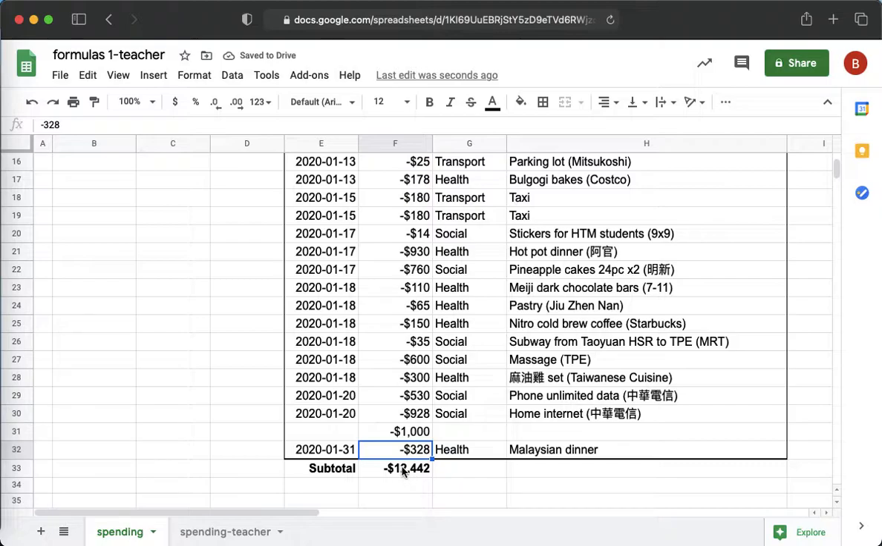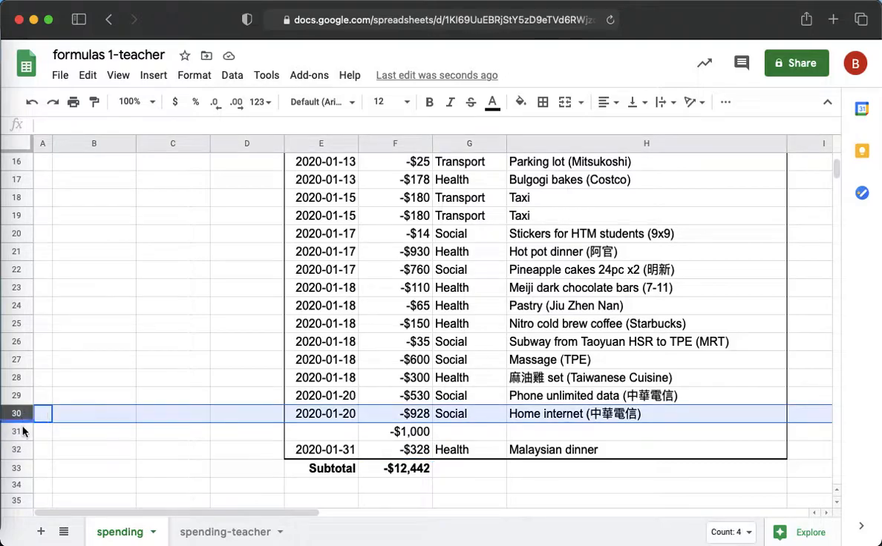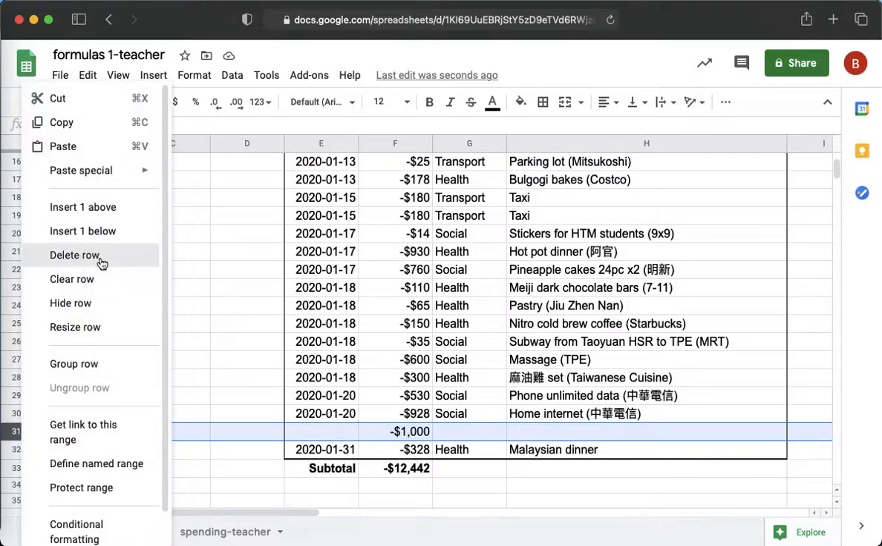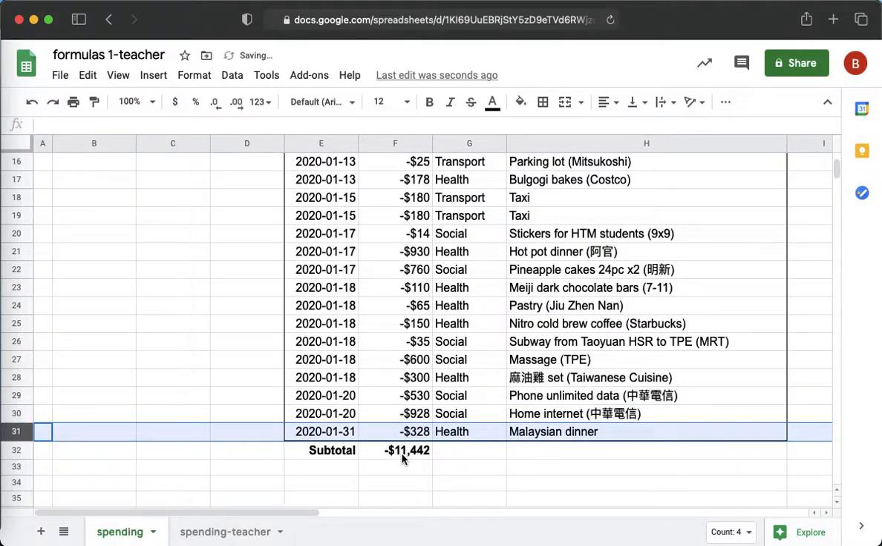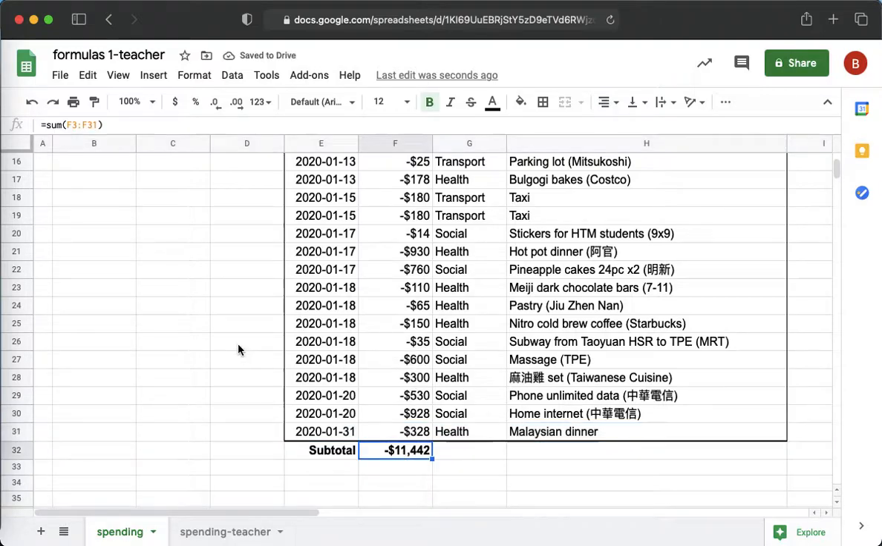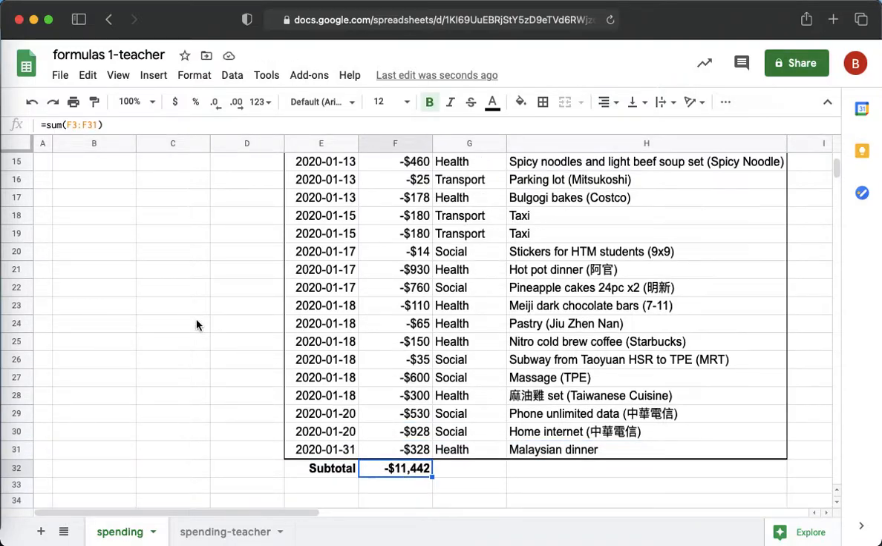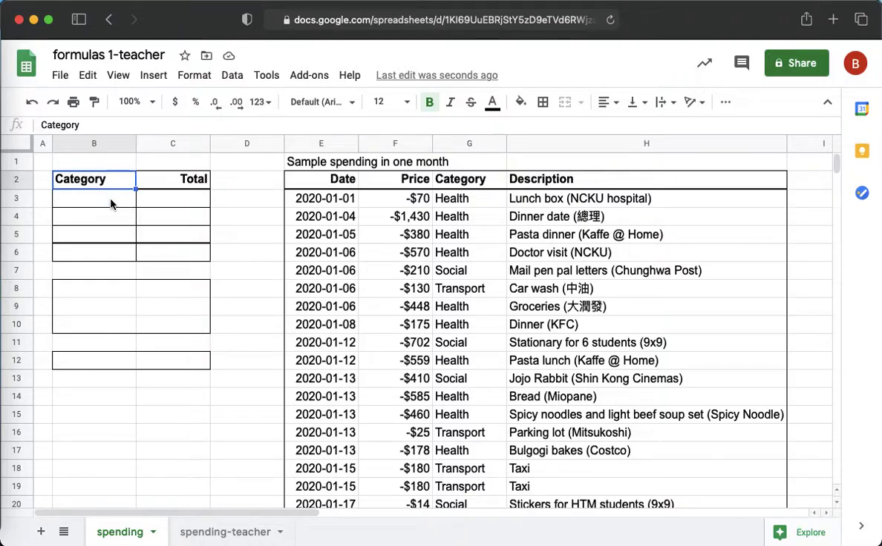And that's how formulas can be really helpful. If we delete this, it will go away. It'll go back to its original number. Okay, now we have our subtotal. We're going to go up to the top, and we're going to start filling out our categories. Our first category, we're just going to take the first one here, which is health.